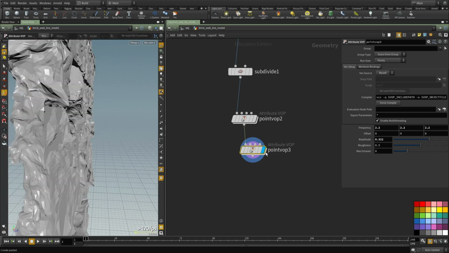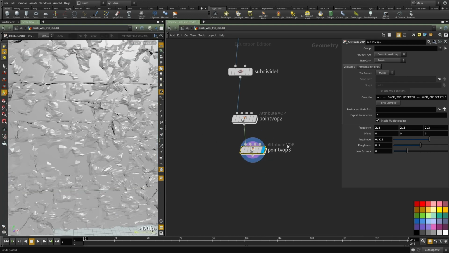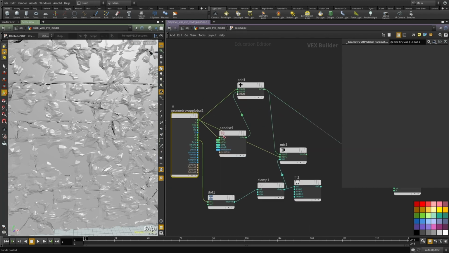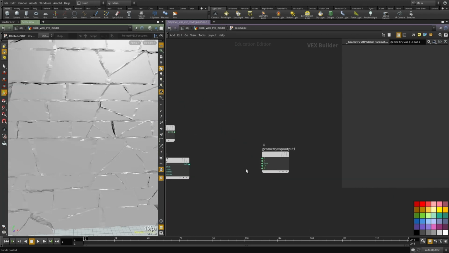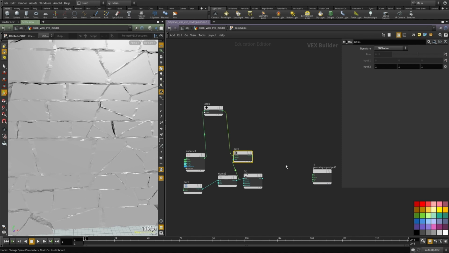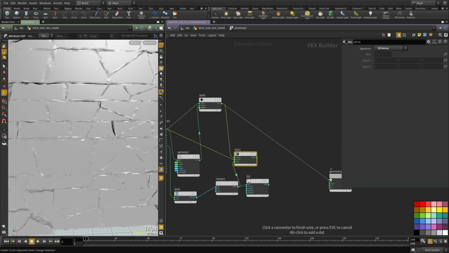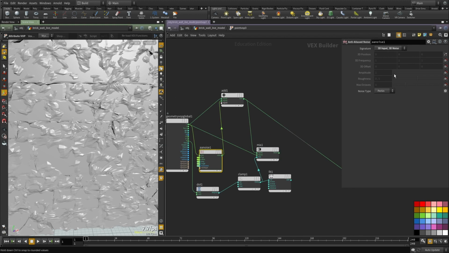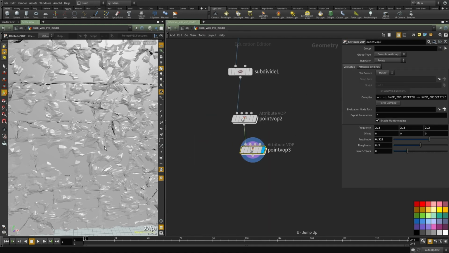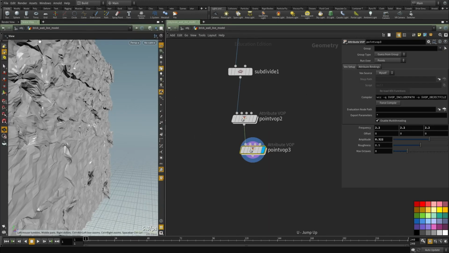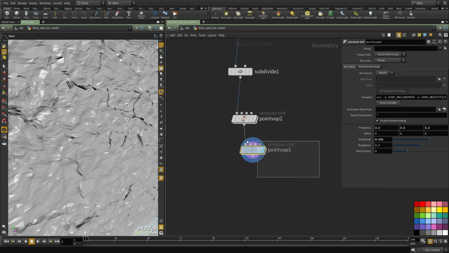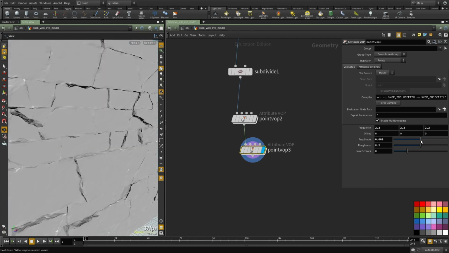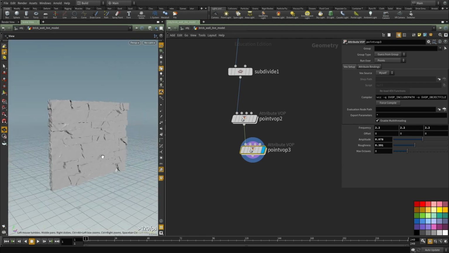What's happening? Interesting. It's a 3D noise. I don't know why this is happening. Could be a display. Yeah, it's a display issue. So let's add this. Less frequency. Okay, cool. Something like that.